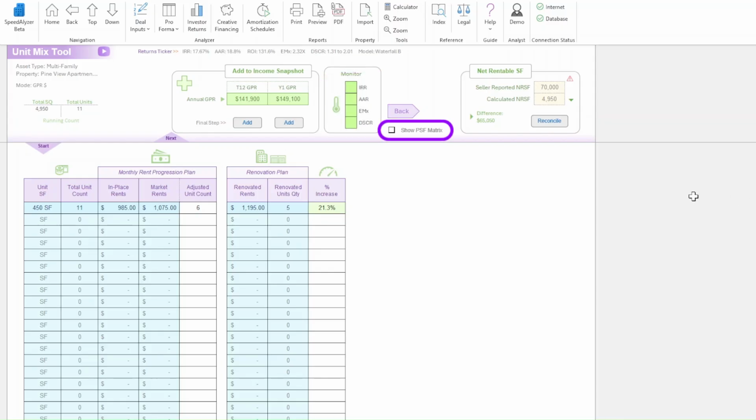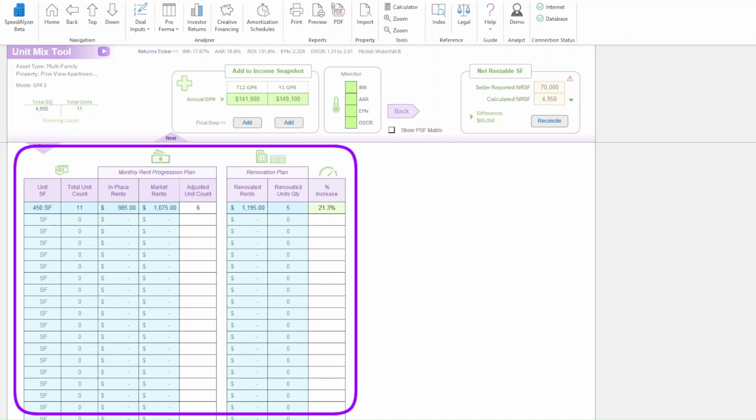Beneath that, there's a Show PSF Matrix checkbox. Enabling this option displays a price per square foot comparison matrix between in-place rents, market rents, and renovated rents for each entry below. In the right corner, you'll see the Net Rentable Square Footage Reconciler, which we'll cover in more detail shortly. Next, let's review the Unit Mix tables.